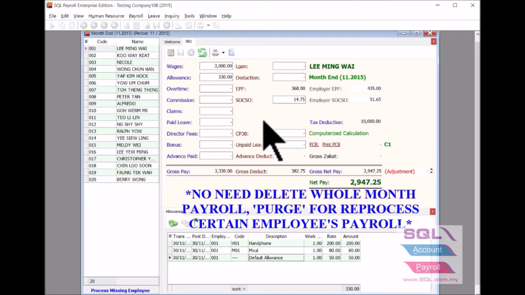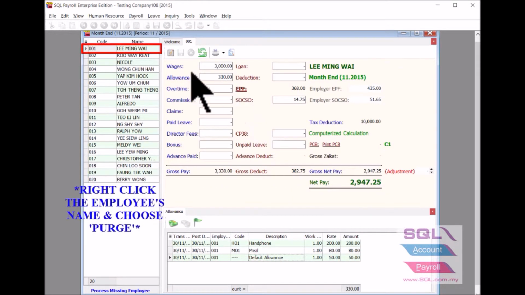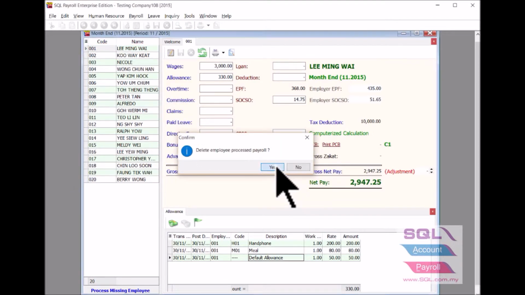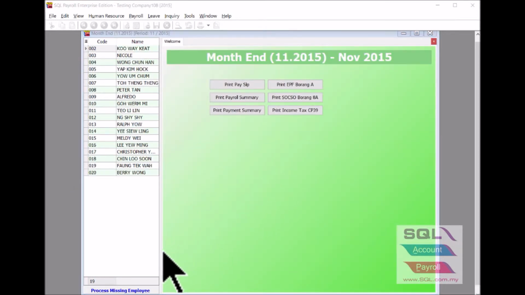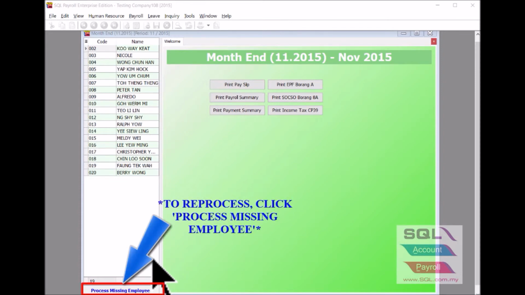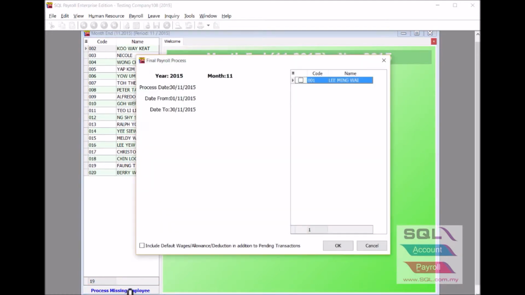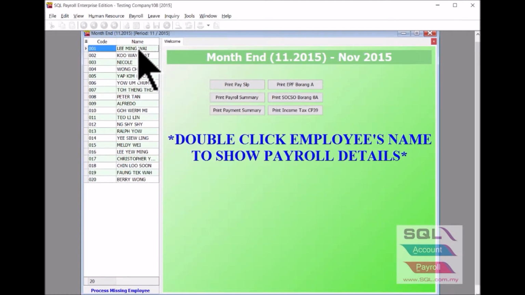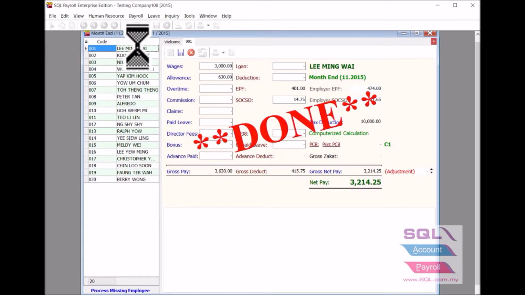If you want the system to reprocess an employee, same thing. No need to delete the whole month salary. Just right click and purge it. To reprocess that employee's payroll, just click on Process Missing Employee. It's done.